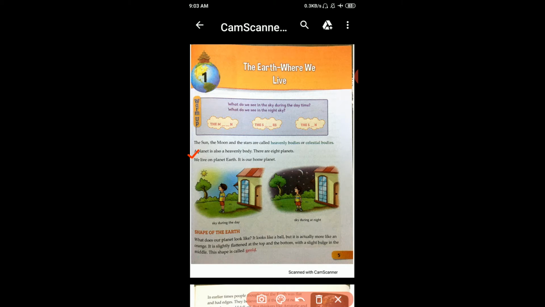Students, do you know the names of the 8 planets? Yes. Recall: Mercury, Venus, Earth, Mars, Jupiter, Saturn, Uranus, Neptune. These are the 8 planets in the solar system.